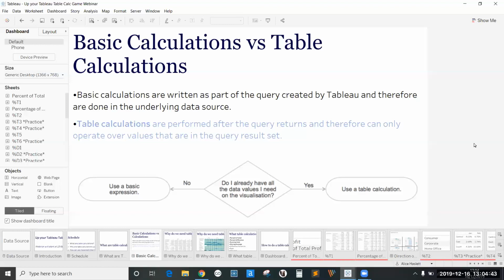For a basic calculation, you have the data set, then you do the calculation on that data set, and then you create a view. With a table calculation, you have the data set, then you create the view and you do the calculation on what's in the view. So a question to ask yourself is, do I already have all the data values that I need on the visualization? If the answer is yes, then you use a table calculation. If the answer is no, then you use a basic expression.